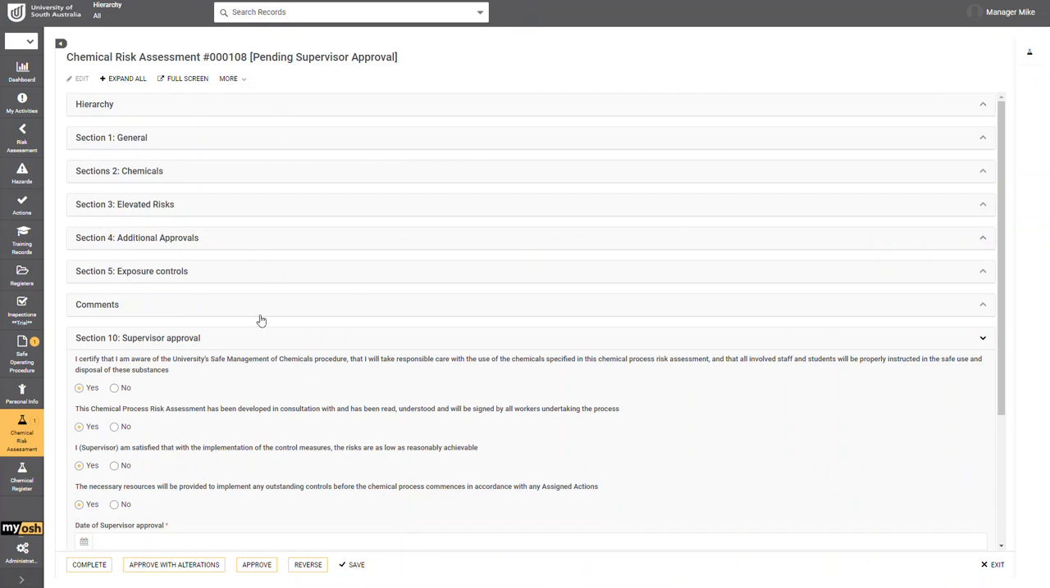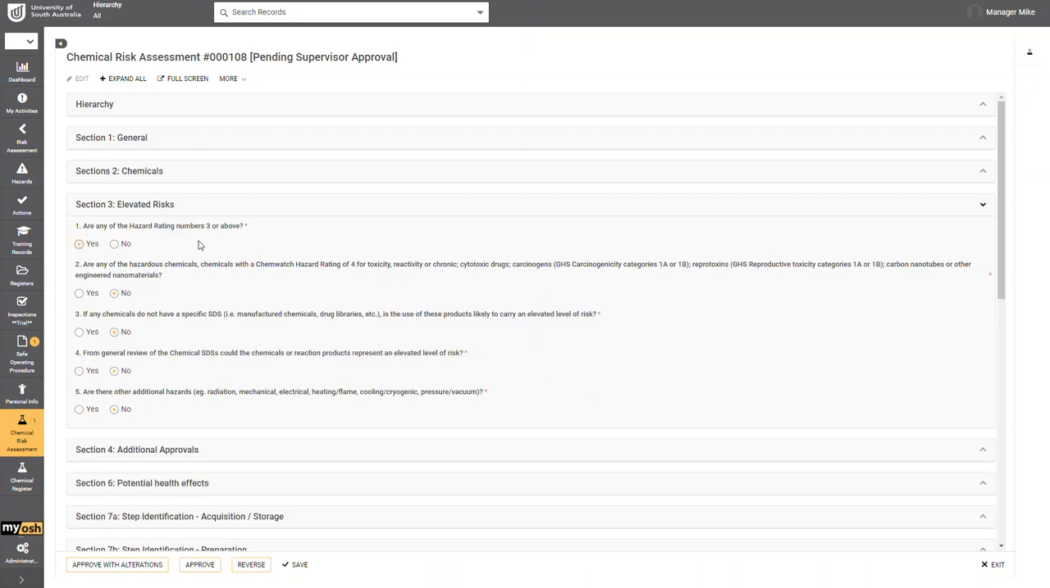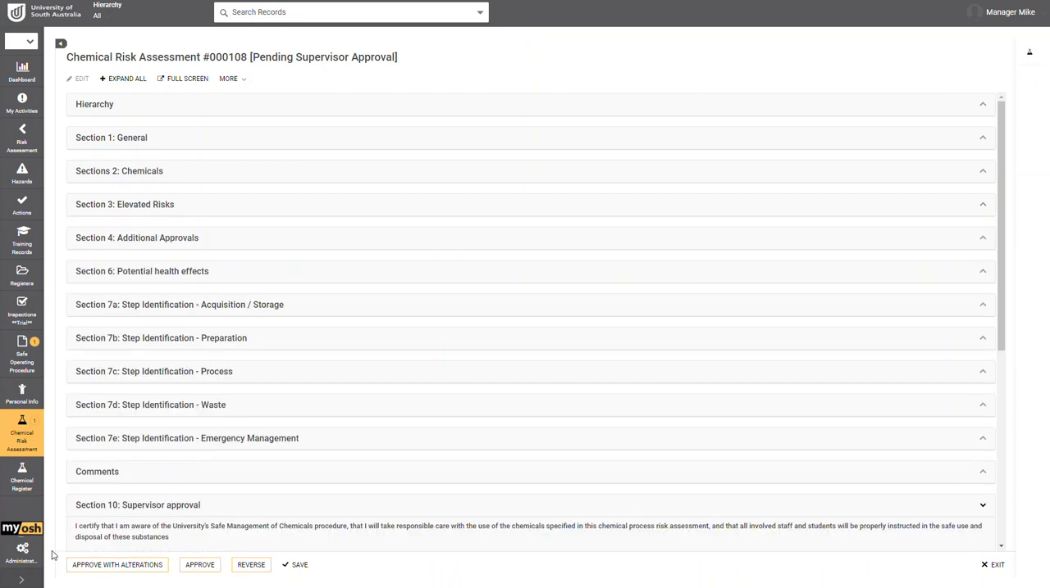Notifications also get sent out when these buttons at the bottom are pressed. We've mentioned already notifications when complete is pressed, but of course, if this were to be set to yes in the elevated risks and complete was not here, you would have to approve with alterations or approve it, and this would be sent forward to the pending Executive Dean Director. Notifications would automatically go out at this point as well. There's no need to worry or concern yourself about these notifications. They all happen behind the scenes and automatically.